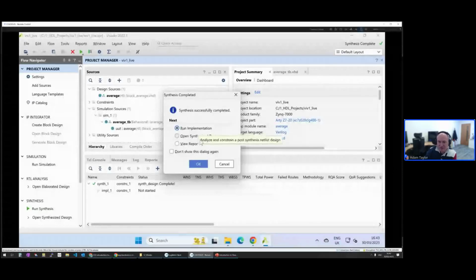Once synthesis is complete, what we're going to do is open the synthesized design.